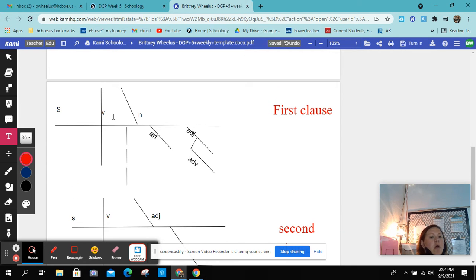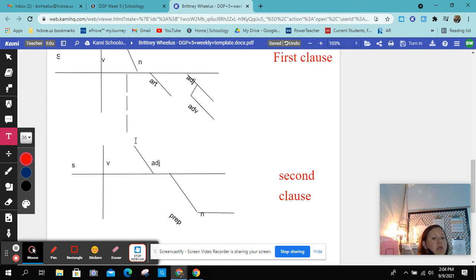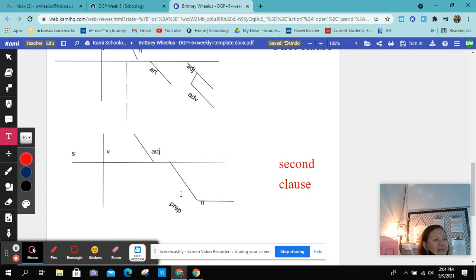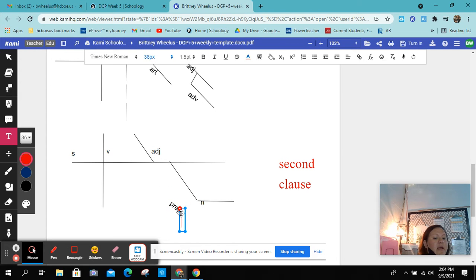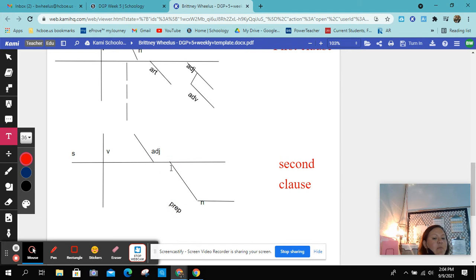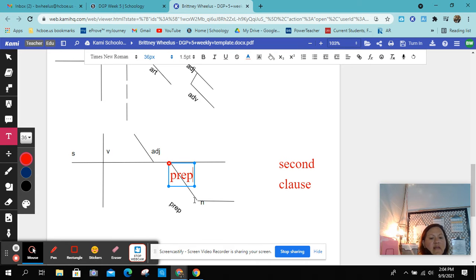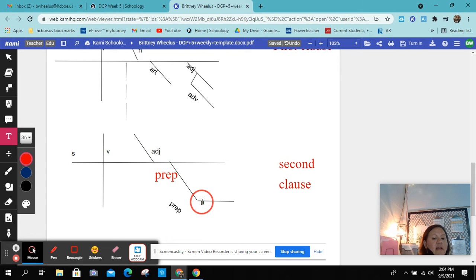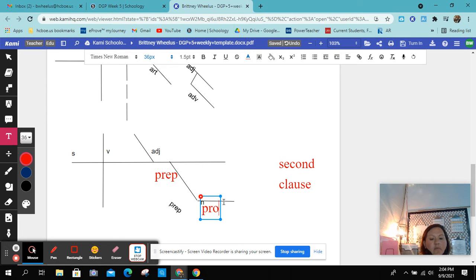Now, you are going to use words from the first clause to fill in this part of the diagram. You are going to use words from the second clause to fill into this part of the diagram. Now, this word prep right here, it actually should have been more up underneath this slanted line, and I guess I didn't catch it when I was making it. And this right here should, instead of being a noun, should be a pronoun, P-R-O, or it could be O-P, okay?